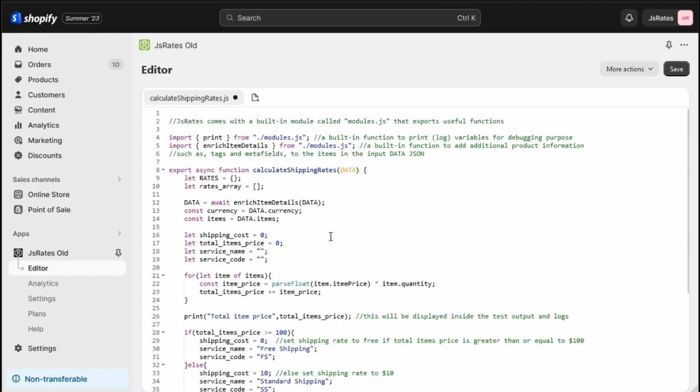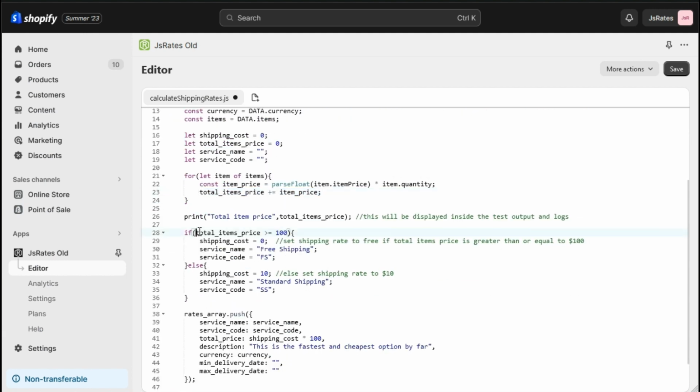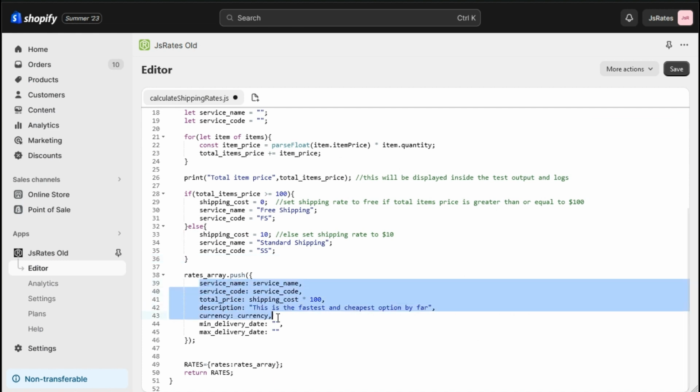So for this specific example, the function adds all the cart item prices or the items inside the input data JSON. If the total item prices is greater than or equal to $100, it returns a free shipping. And this shipping rate has service name called free shipping. And its service code is FS. These are just names that we came up for this example. You have the option to provide any service name string or service code string. These are part of the required arrays that Shopify expect you to return when you calculate your shipping rate.